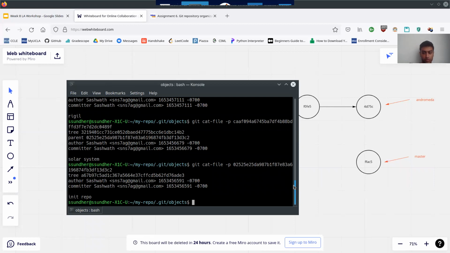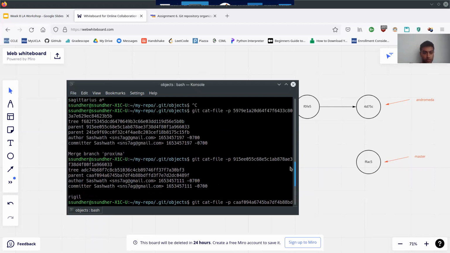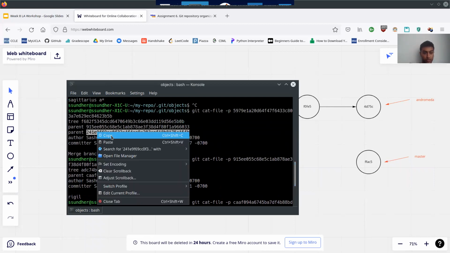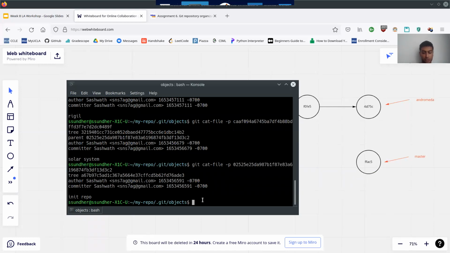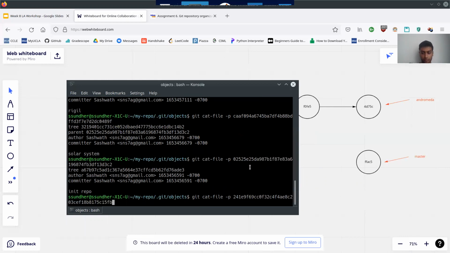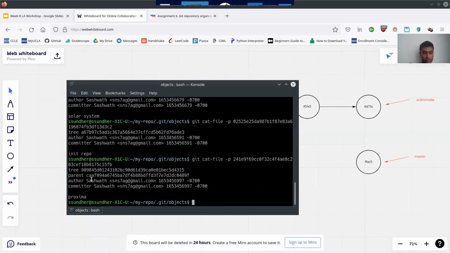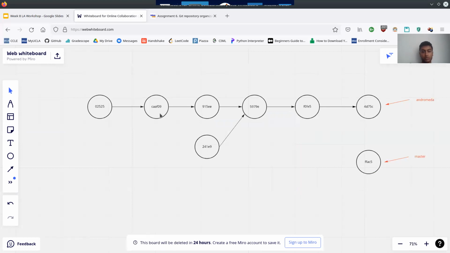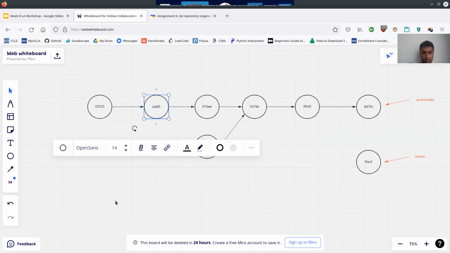So let's go find that one right here, 241E9. Let's find out what the ancestors of this are. Cat-file -p. So it's CAAF0. Oh, look, we already have that here. Oh, I accidentally put an extra digit here.